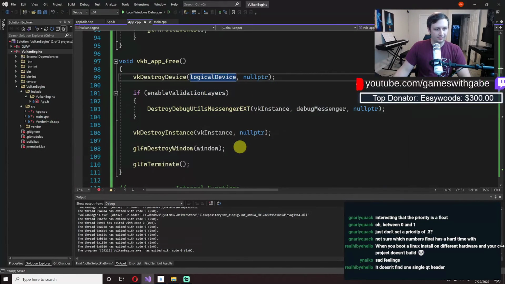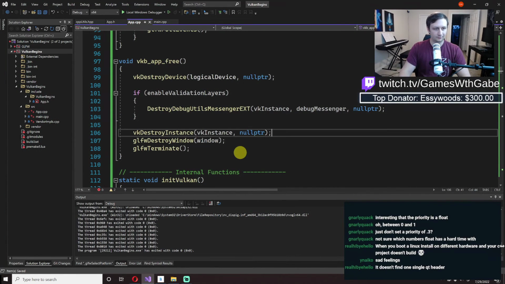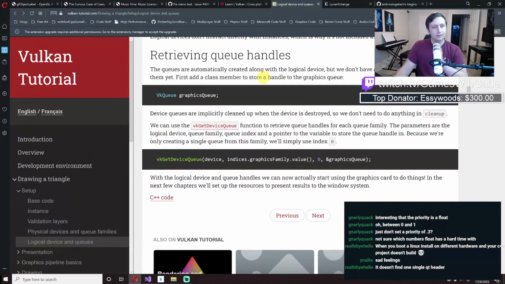Let's also just kind of do that. Okay. Retrieving queue handles. The queues are automatically created along with the logical device, but we don't have a handle to interface with them yet. First, add a class member.